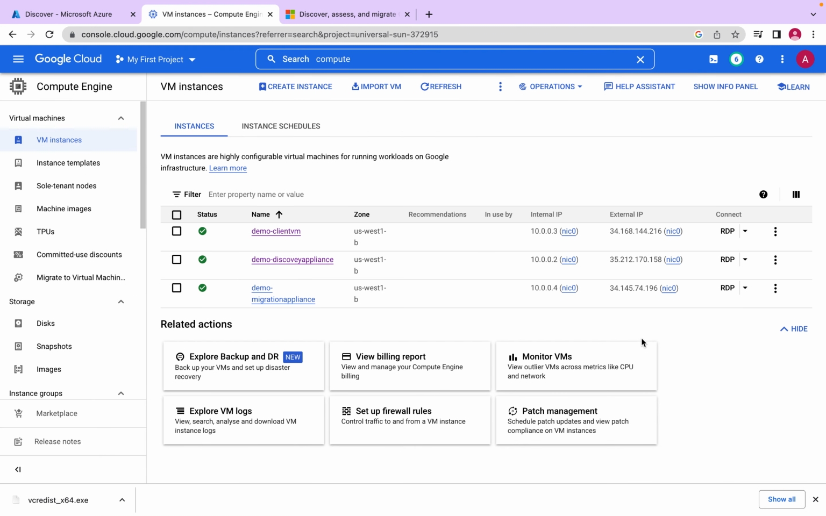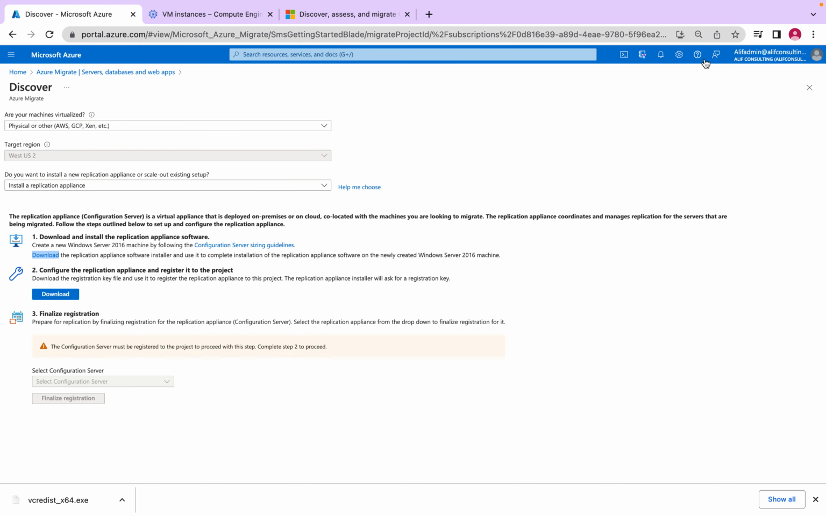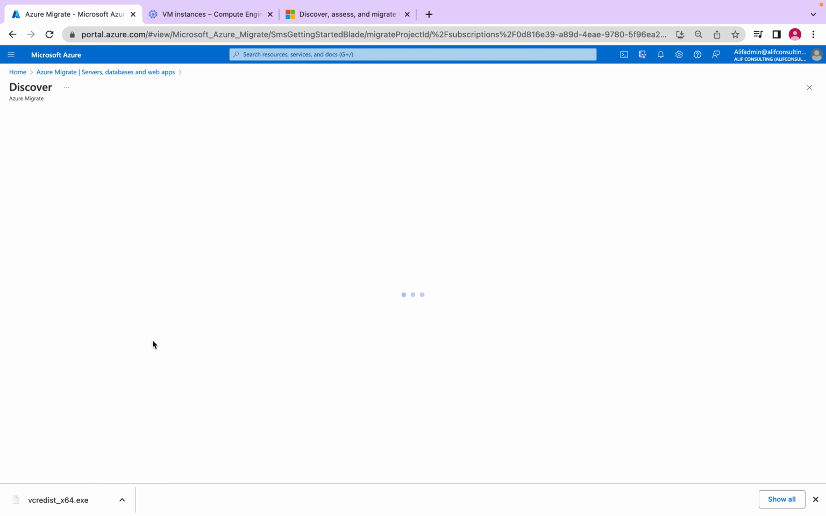Now, if you go into the GCP console, you will see I have one dedicated VM, which I'm specifically going to use for the migration, right? This is the VM which is going to have all the services of the migration, like the replication appliance and the configuration server, right? At the Azure side, what you need to do is the discovery, right? Where you will set up or select which region you want to migrate or replicate your VM to, and then it's going to deploy the further resources for that specific region.